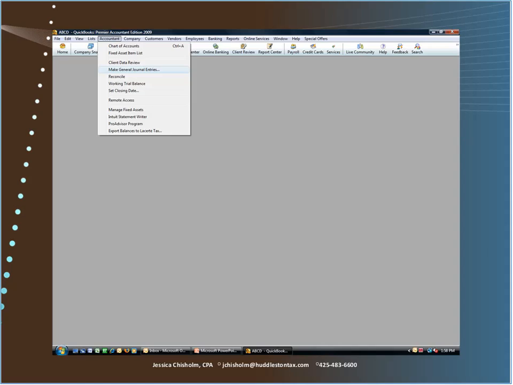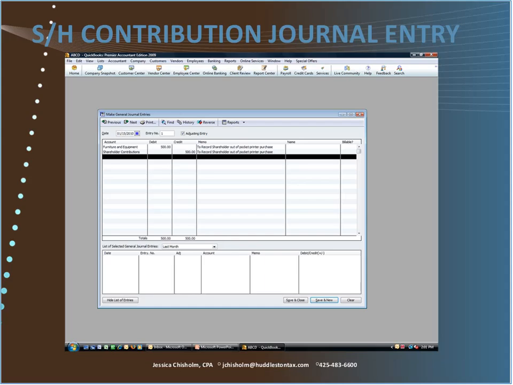Those are just some examples of why you would use journal entries. So I'm going to show you a sample journal entry. What you would do is go up under Company. I have it pulled down from Accountant here, because I'm using Premier Accountant Edition, but it's also under Company. You pull up the Make Journal Entries option. The journal entry is going to open, and I'm going to be doing a shareholder contribution journal entry as an example. First, you want to set the date.